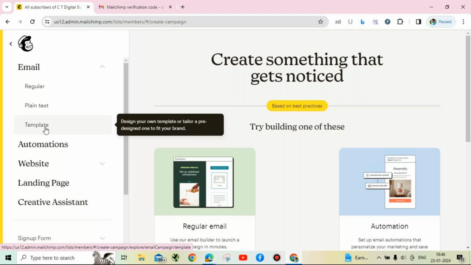So whenever you are free, you can put your ideas and keep them ready instead of sending it as a mail immediately. You can consider it as a predefined template. Keep it ready, and whenever you want, you can make use of it. You can choose any one of these three options: regular, immediately, plain text with no images, only text, or template, to save your content ideas and send them whenever you want.